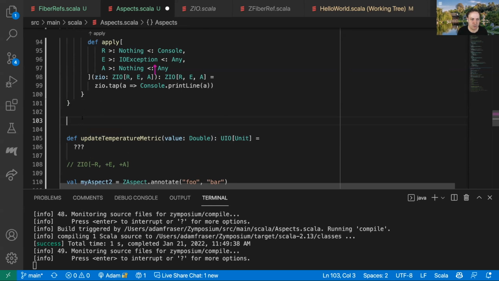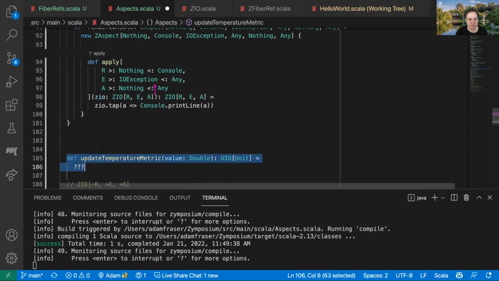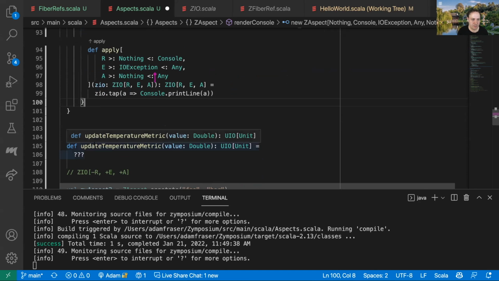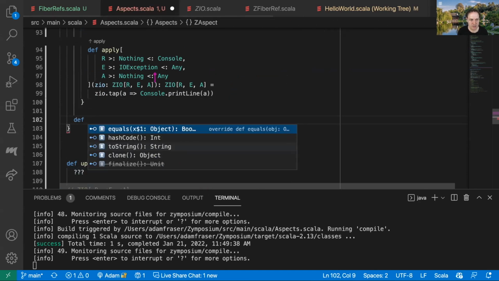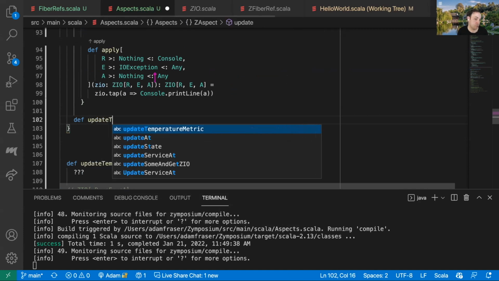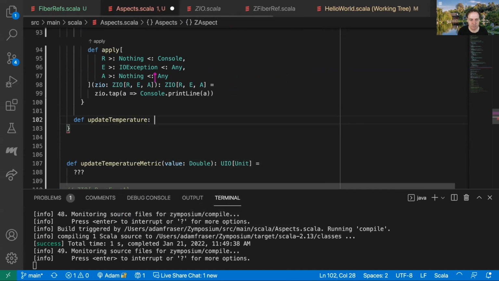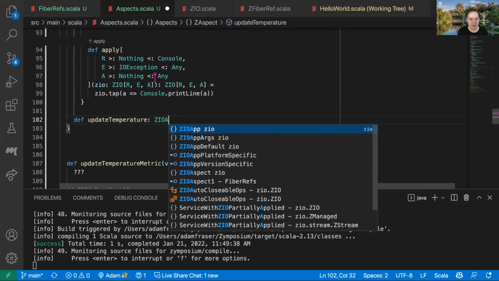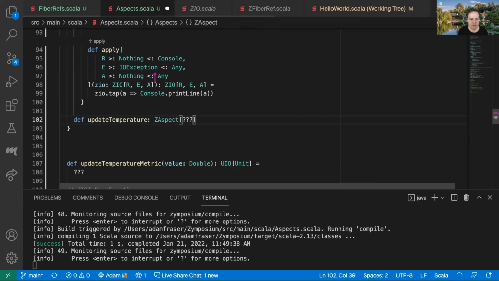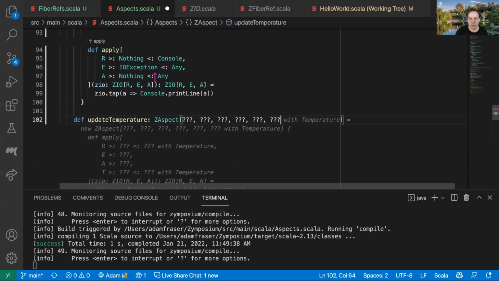And what we'd like to do is have an aspect that represents this. Maybe we call it update temperature. We'd like this to be a ZIO aspect that we can apply to anything, and that's just going to update the temperature with that thing.